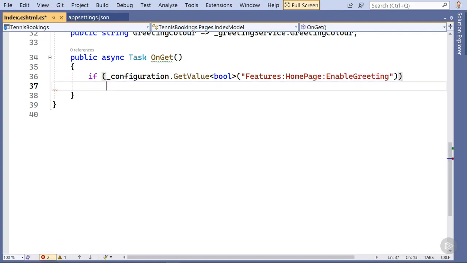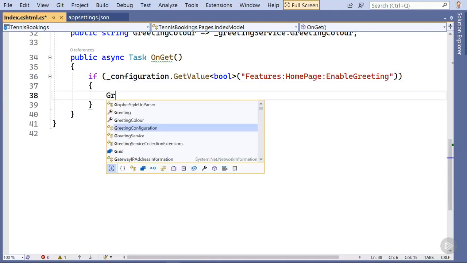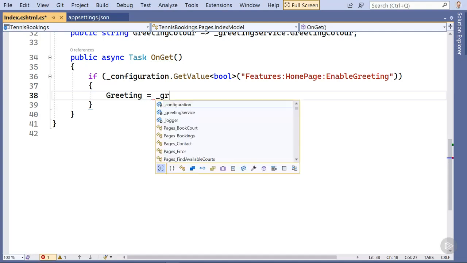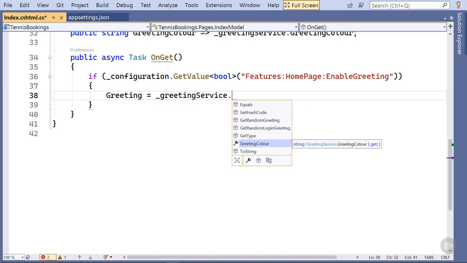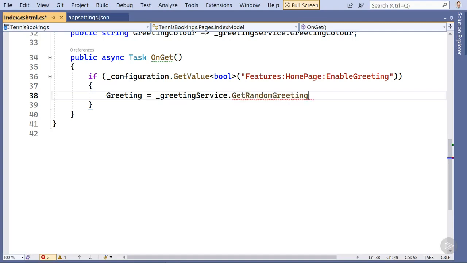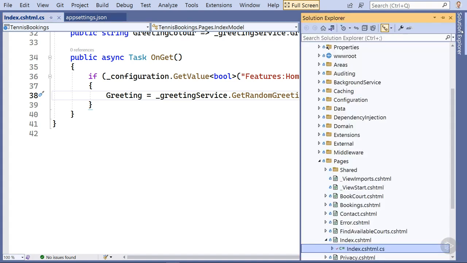Because the configuration value is a Boolean, we can use this directly as the condition for our if statement. If the configuration value is true, then the injected IGreeting service will be used to set a random greeting for the index page by assigning a value for the greeting property on the model. The greeting property won't be set and will remain empty when the EnableGreeting configuration value is false. What will happen if the configuration value is not found at all, I hear you ask? Great question. If the key cannot be found, then the value will be whatever the default value is for the type specified as the generic type argument, false in the case of Booleans.